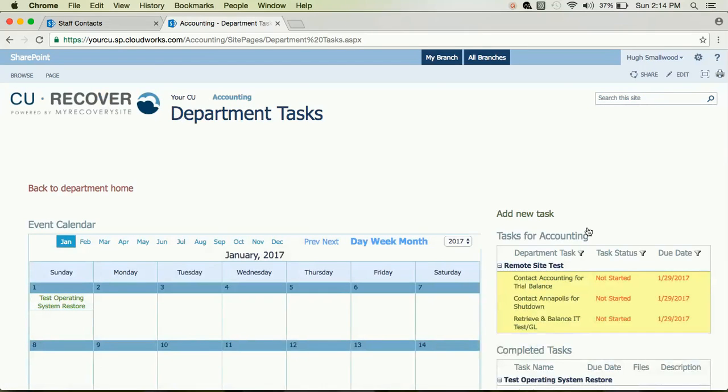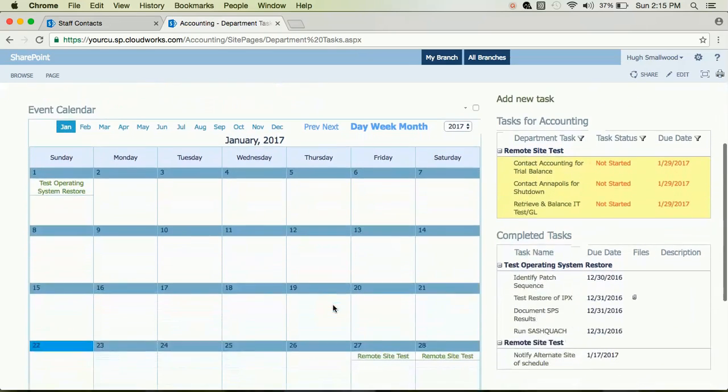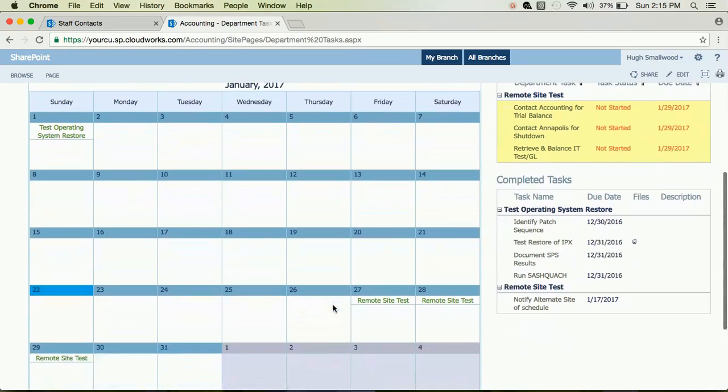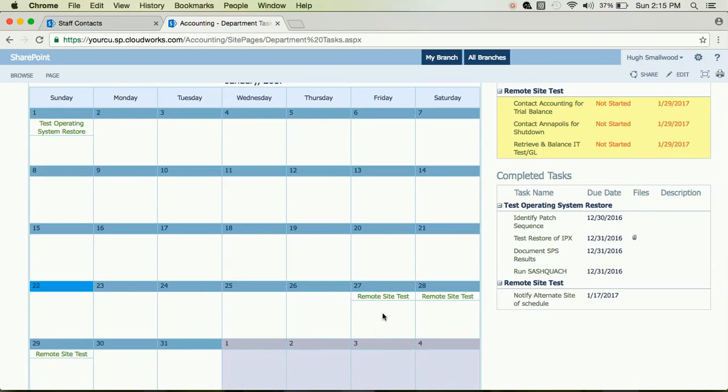Testing and maintenance of the plan is carried out through planned events. Events like test department relocation, or restore operating system remotely, and so on. The calendar is a quick reference to upcoming events. Each event consists of specific tasks assigned to individuals to complete. Remote site test is the event, and these are the tasks. These tasks are assigned to the accounting department.